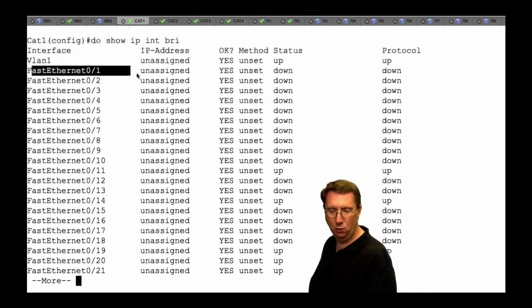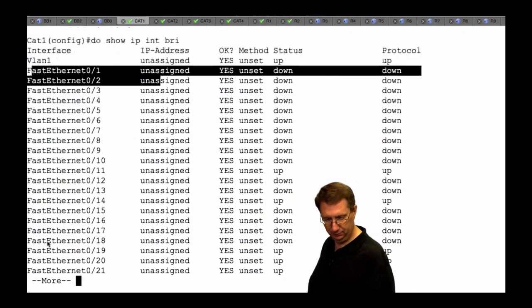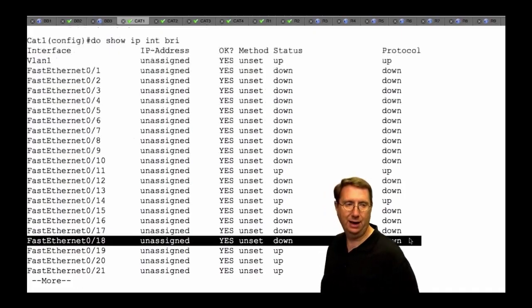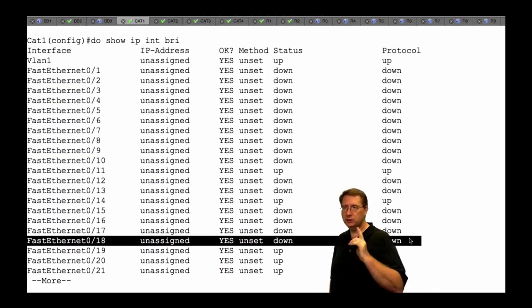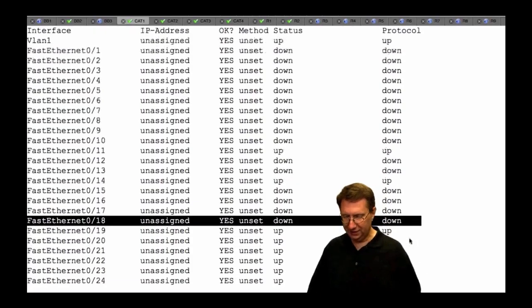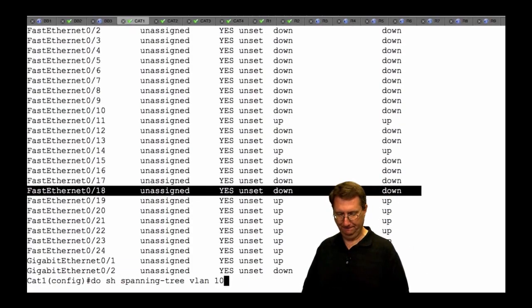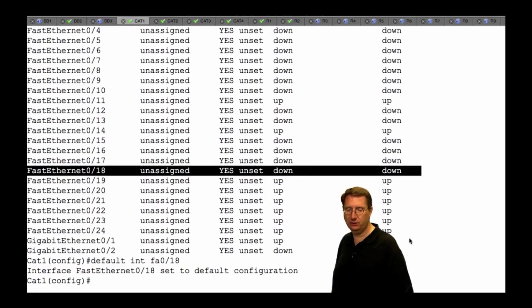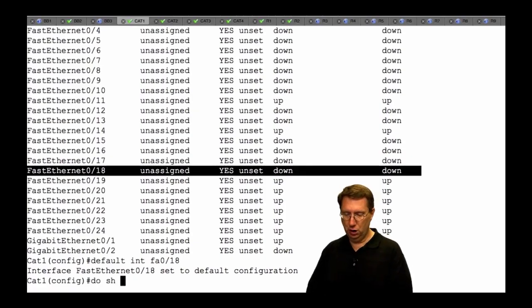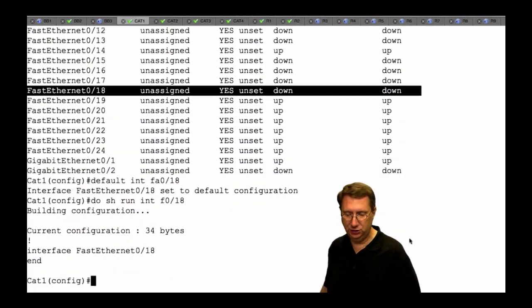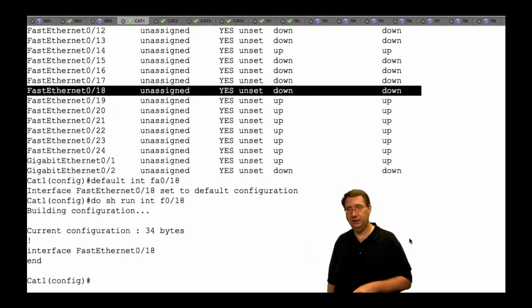We put it on FA0/18. Down. So let's change it. Let's go ahead and remove that configuration so we don't forget about it. Now if that link was up and operational, it would be working. So I'm just going to say default interface FA0/18 and take it back to factory configuration. So do show run interface FA0/18 should show me that I have my regular default config here.